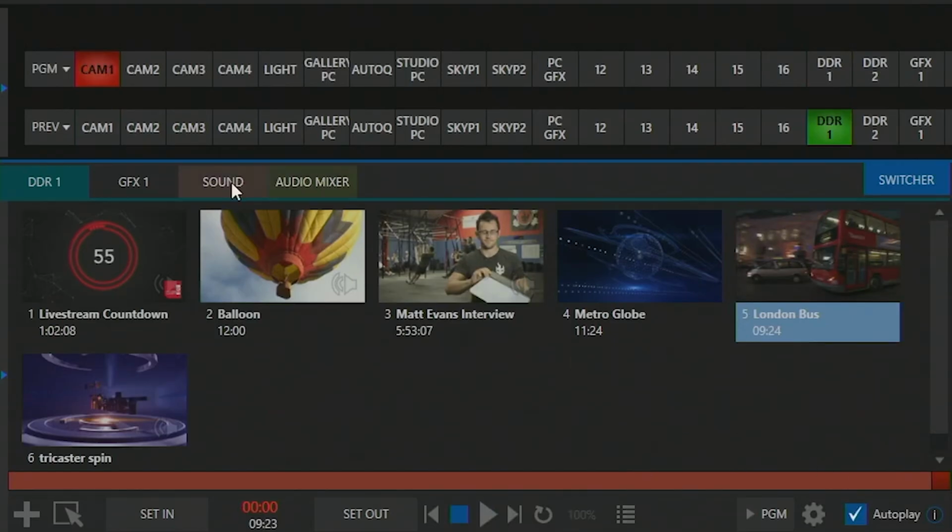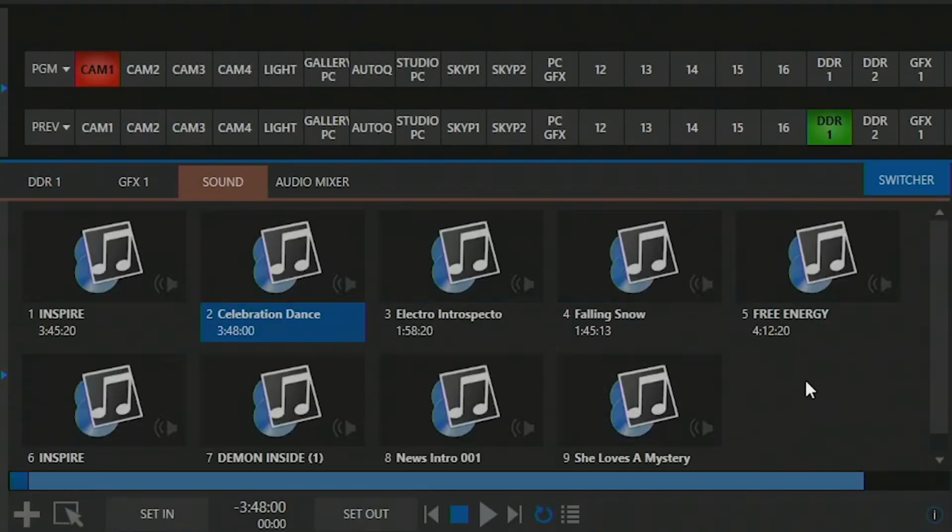The sound media player is almost identical to the others, but doesn't have the autoplay feature as this isn't an available source to switch to and is designed to play in the background. To trigger playback for files within this media player, simply use the playhead controls.